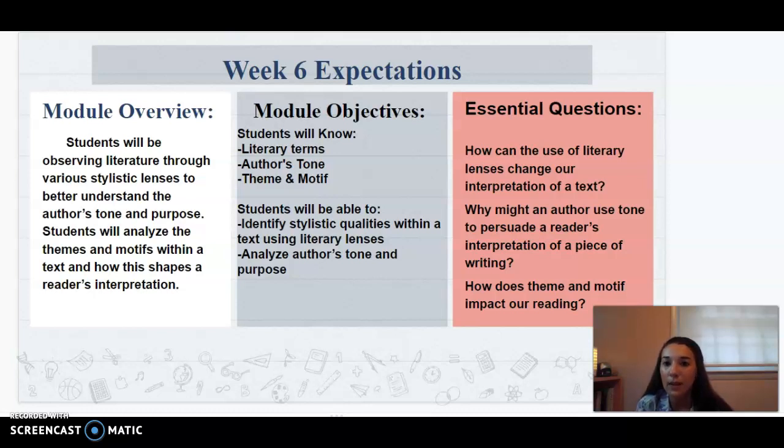Students will be able to identify stylistic qualities within a text using literary lenses and analyzing the author's tone and purpose. Essential questions are: how can this use of literary lenses change our interpretation of a text? Why might an author use tone to persuade a reader's interpretation of a piece of writing? And how does theme and motif impact our reading?